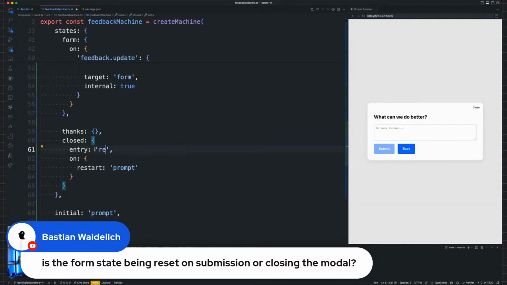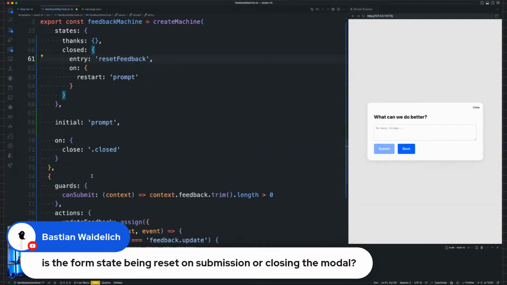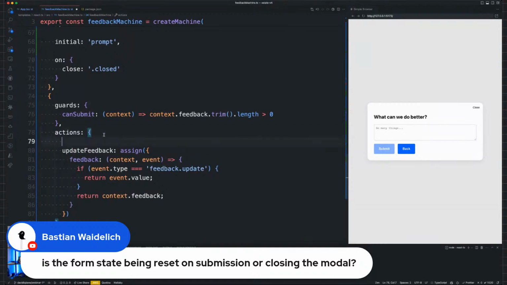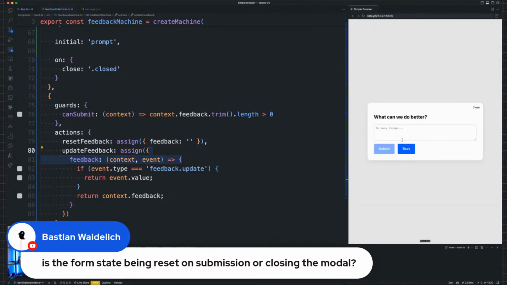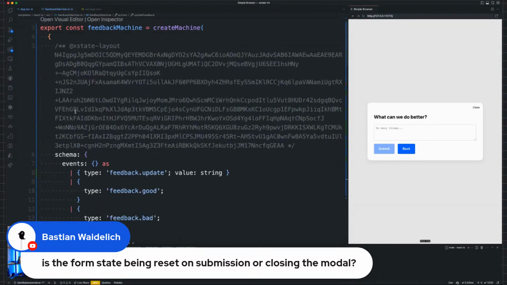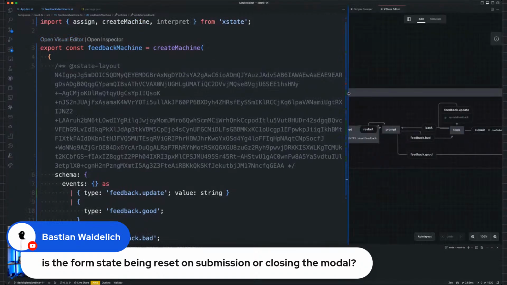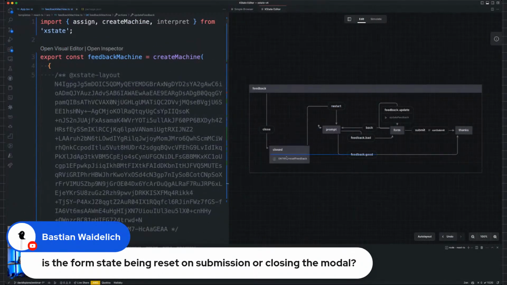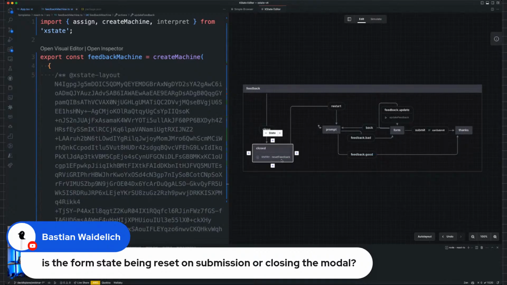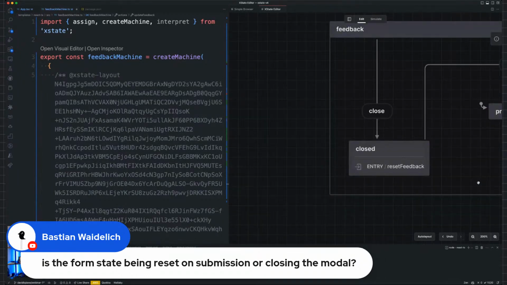So I'm just going to call this reset feedback. And I'm going to put that right over here, reset feedback. Okay, so now if we take a look at the actual state machine, we could see what's happening over here. So in the closed state, we reset the feedback. And for those who can't see, it just shows right over there.